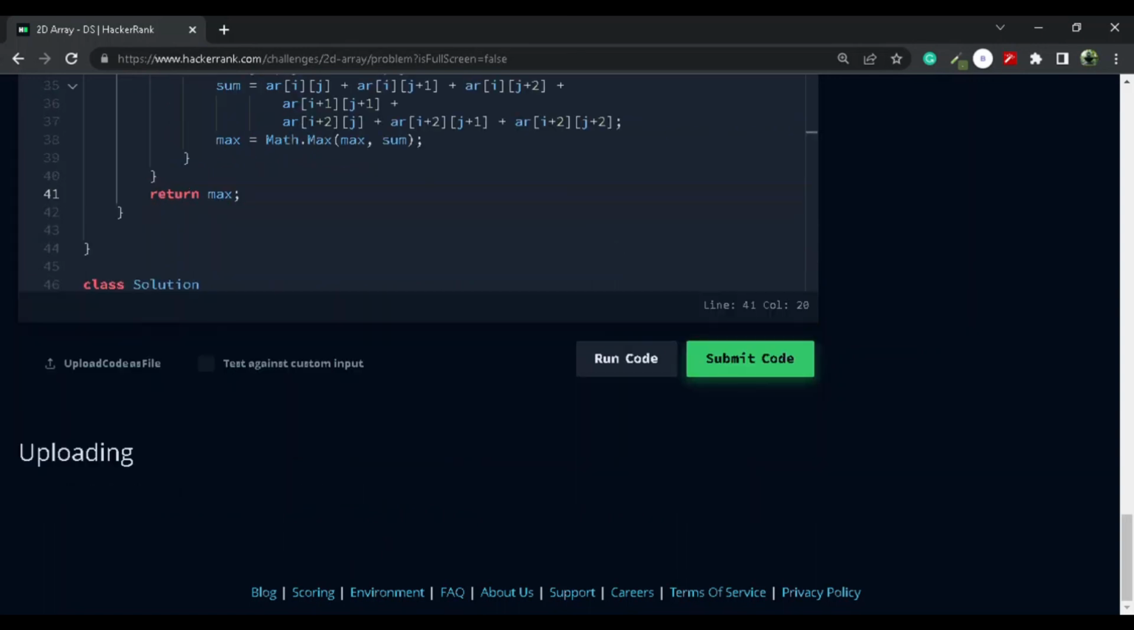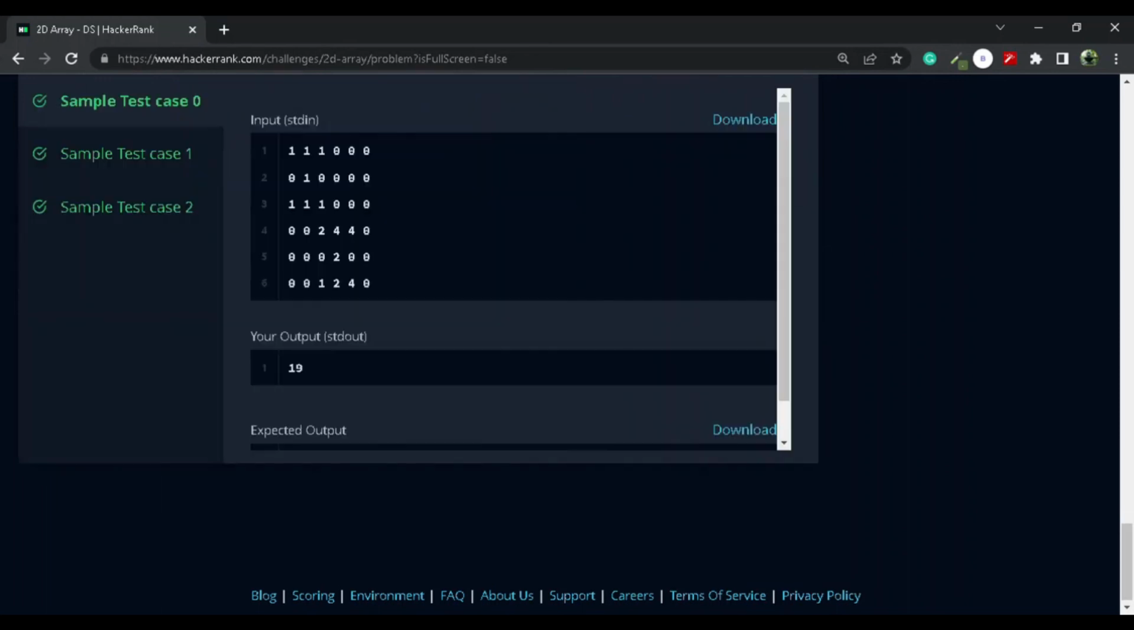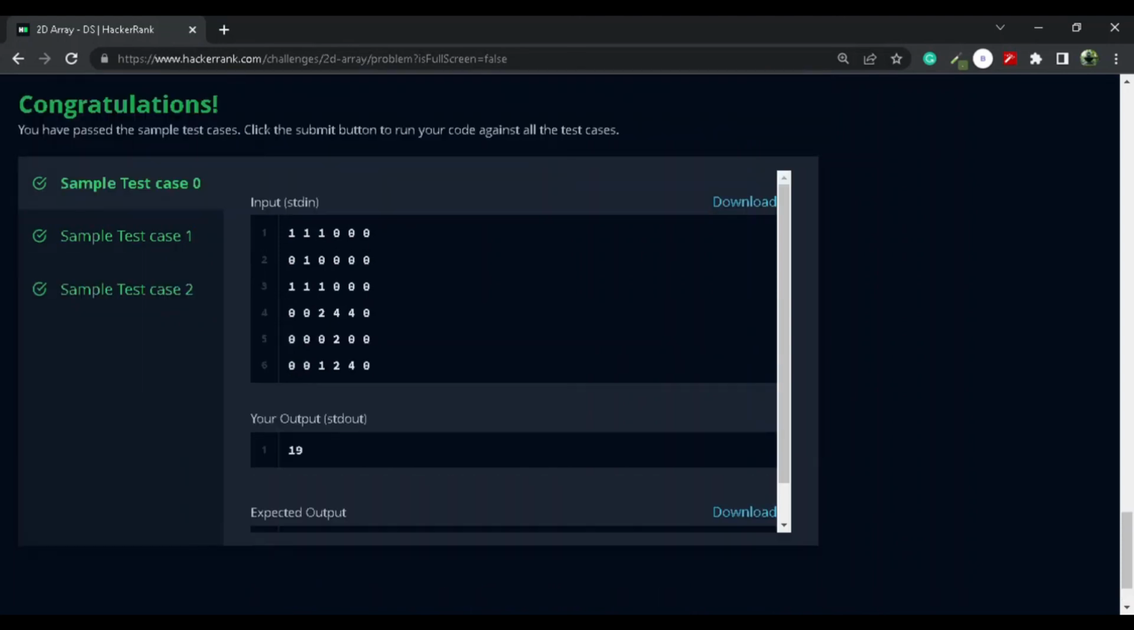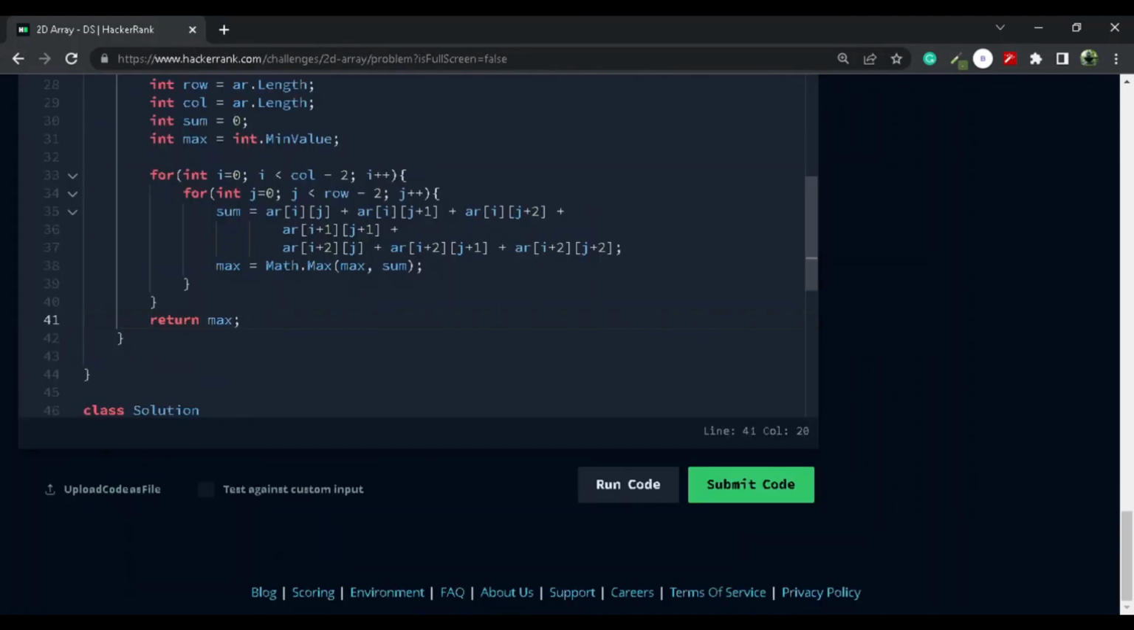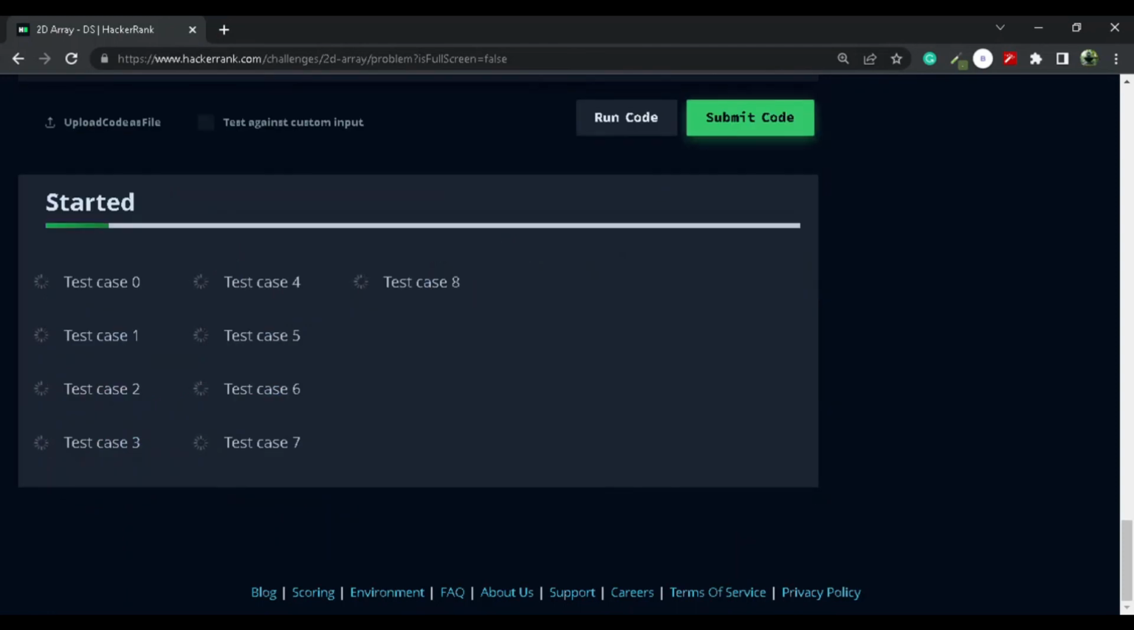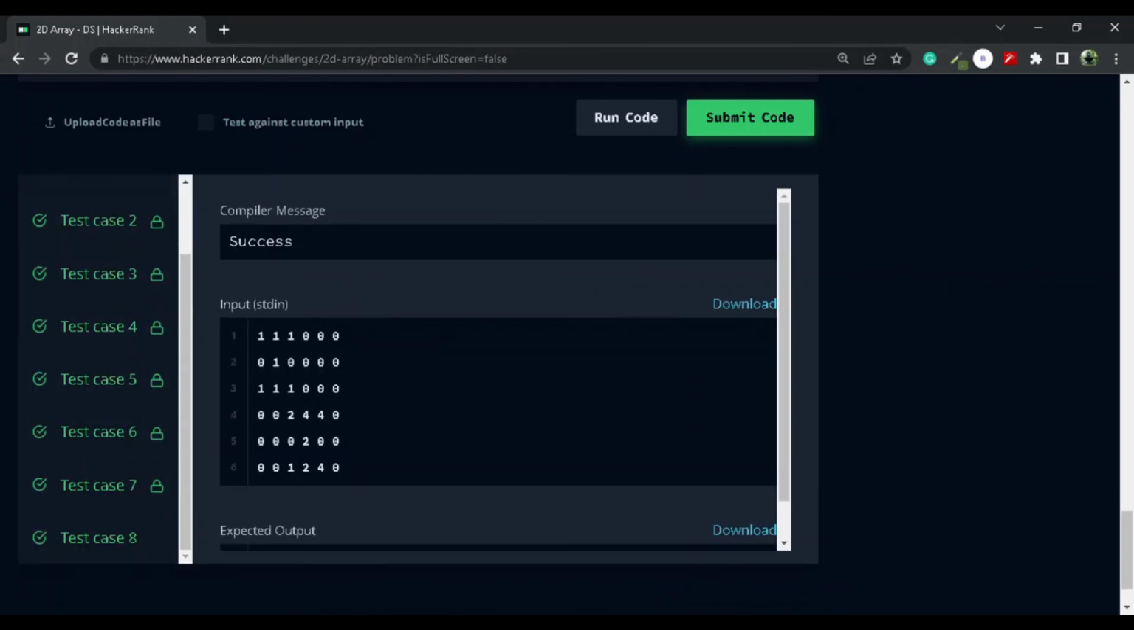Let's run the code and see if it is correct or not. Yes, it is passing all the sample test cases. Let's submit the code and see whether we get all the test cases correct. Yep, all test cases passed.